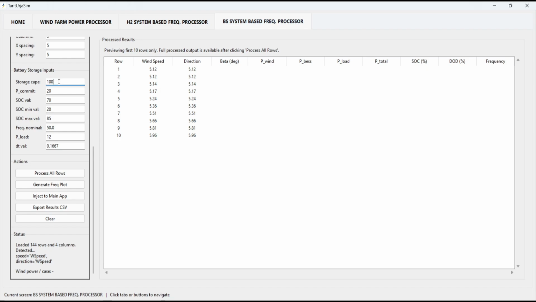That is the battery storage capacity 100%, the peak, how much power is committed for supply, and the SOC value, meaning how much charge is available in the battery. 70% charge is available here. As I showed you, SOC minimum and SOC maximum values are there. Here SOC min and SOC max are given, meaning below 20% the battery cannot be discharged, and maximum 85% the battery can be charged.